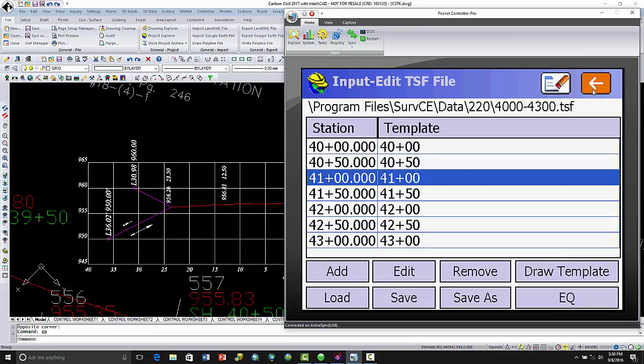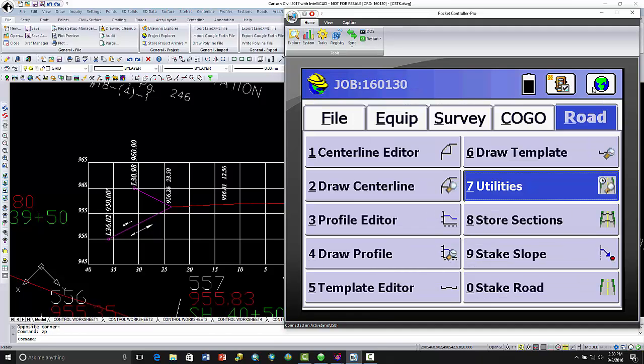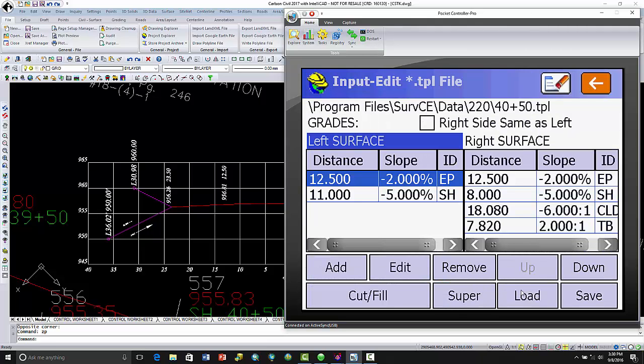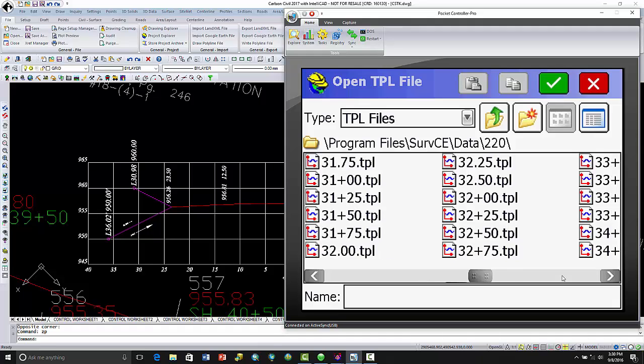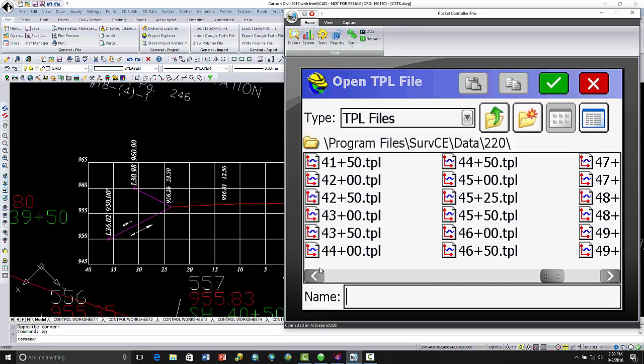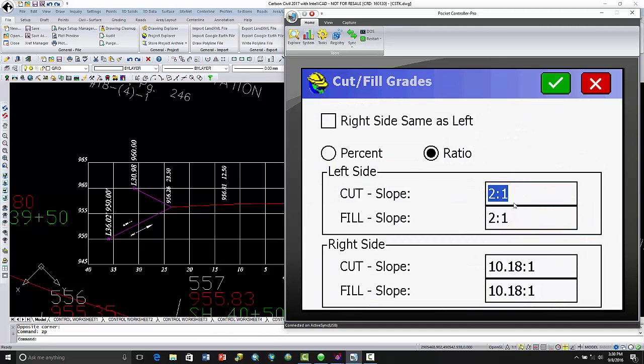Now, let me go out and just look at not template series. Let me exit out of here, and let's go to template editor in SurvCE and just look at station 4100. That's 4050, and we're going to scroll over, and there's 4100. Now, this is the information that's put in there. Now, if I go to cut fill, you can see it says 2 to 1, 2 to 1.